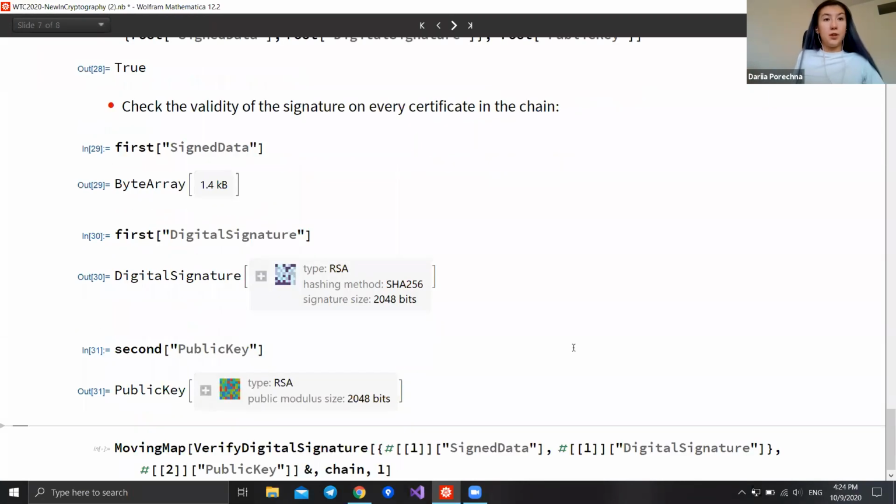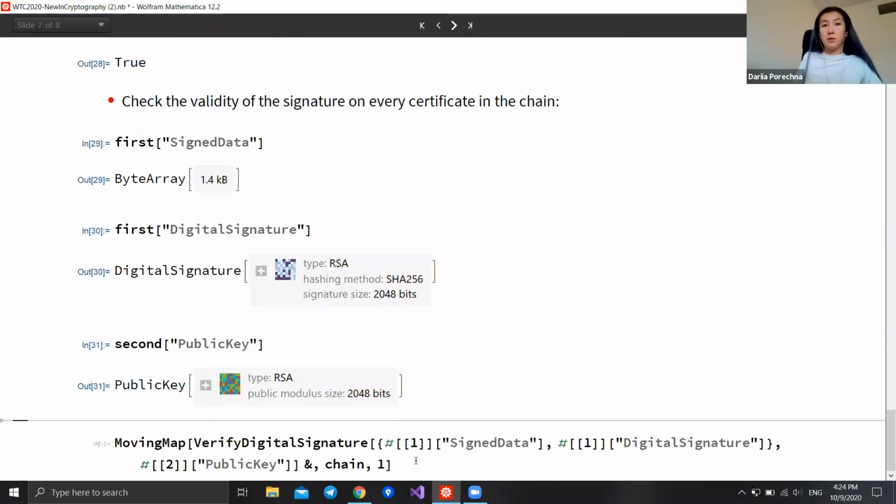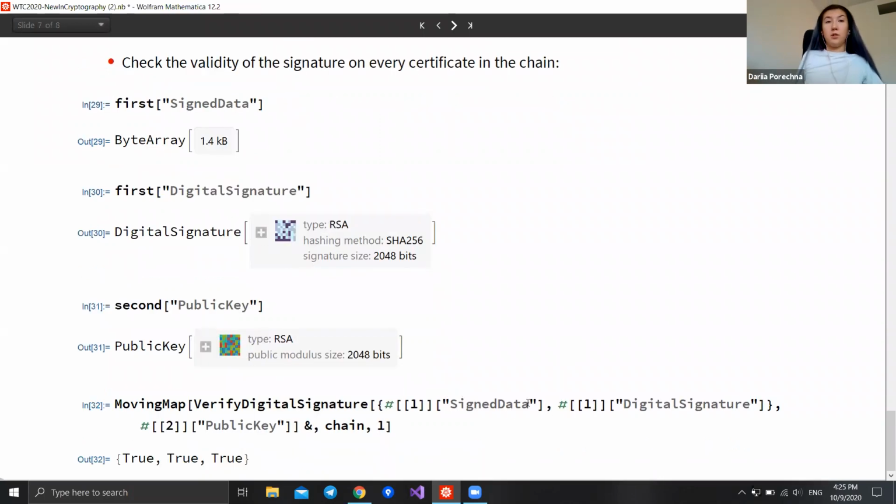So the public key comes from the second one. And this again we can do with the map that takes the signed data from the first one, signature from the first one, but the key from the second one, and just goes up the chain. And it gives us all true. And that's one of many other wonderful things you can do with the certificates.